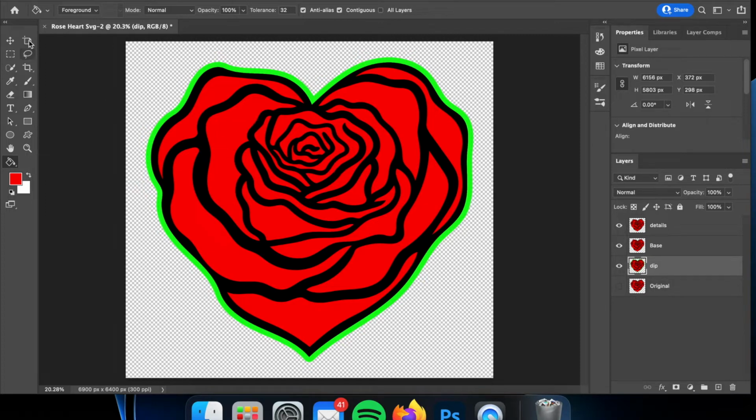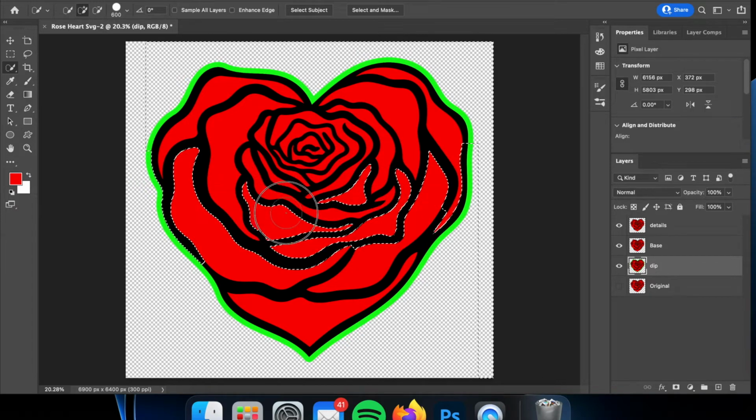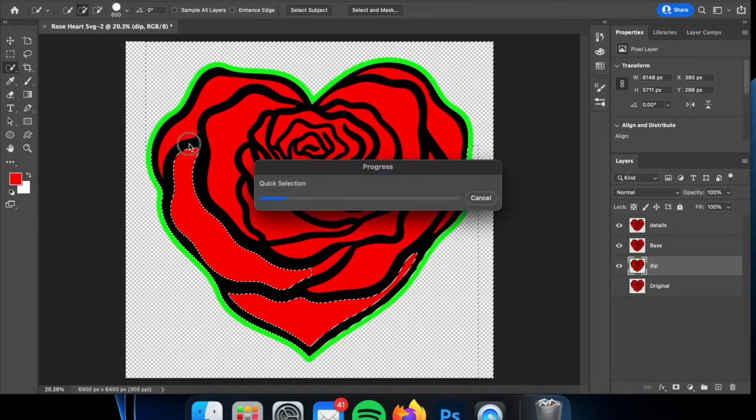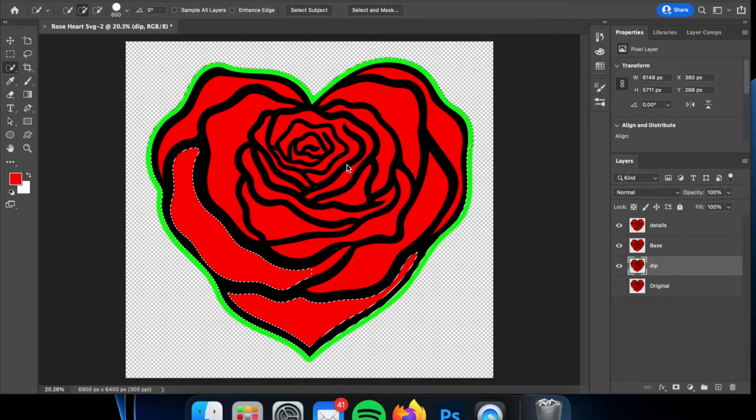So now that the layer's been rasterized, I'm going to select this entire layer, the stroke, the image, every single detail. I always make the assumption that people know how to use this. You're going to be using a quick selection tool, which looks like a paintbrush with a marching ant symbol, right? You're just clicking and dragging and selecting the entire image.